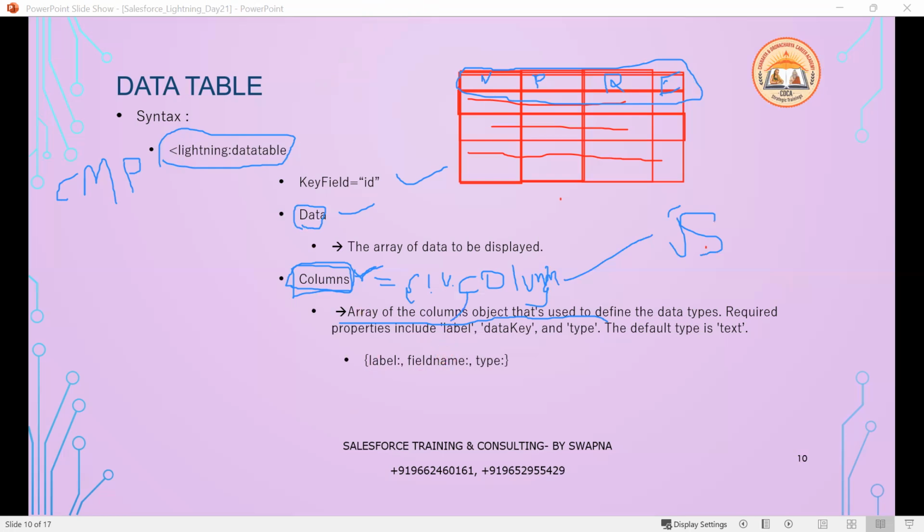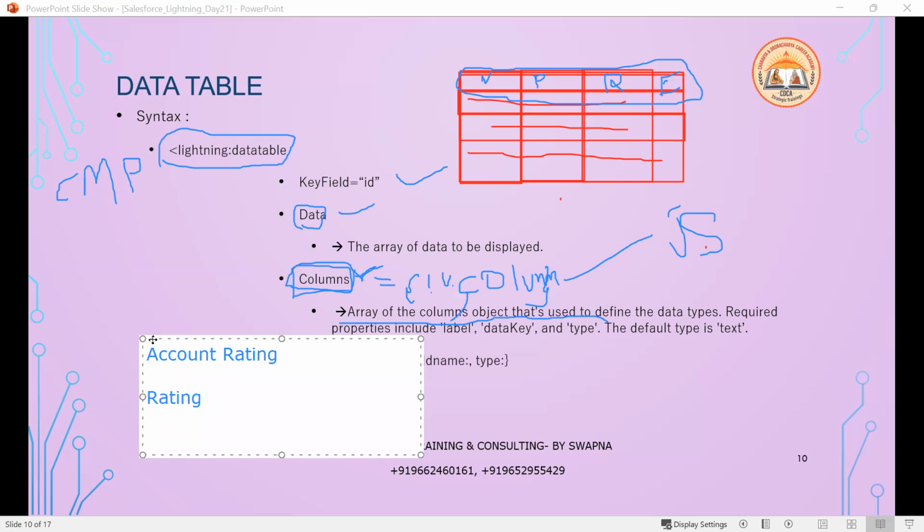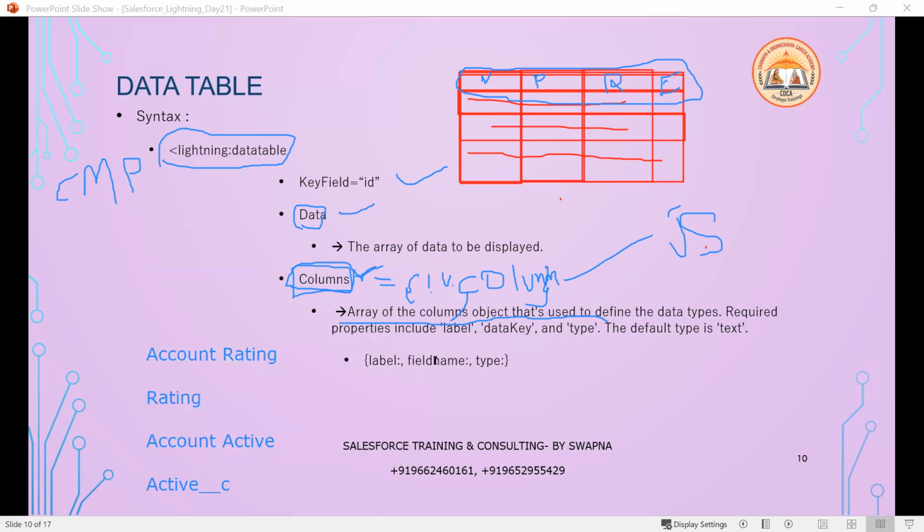For example, if you are taking the account rating, what is the API name? The API name is Rating. Let's take account active. For account active, what is the field API name? It's Active__c. This is the API name, and we have to specify it in fieldName colon. Whatever the API name is, we specify it here.